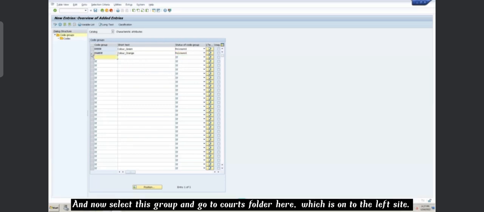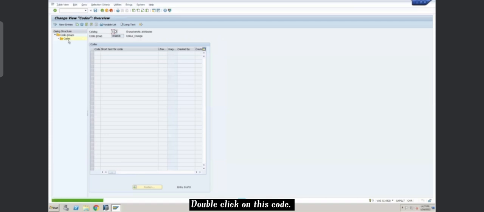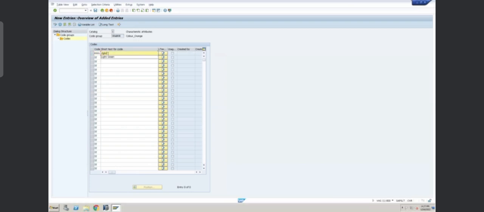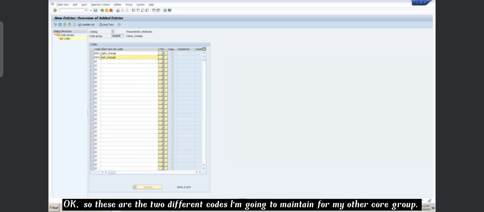Enter. Now select this code group and go to the codes folder on the left side. Double click on this codes folder. Now click on new entries to maintain the codes. I'll maintain it as 0001, light orange. Next, I'll maintain it as dark orange. These are the two different codes I'm going to maintain for my other code group.